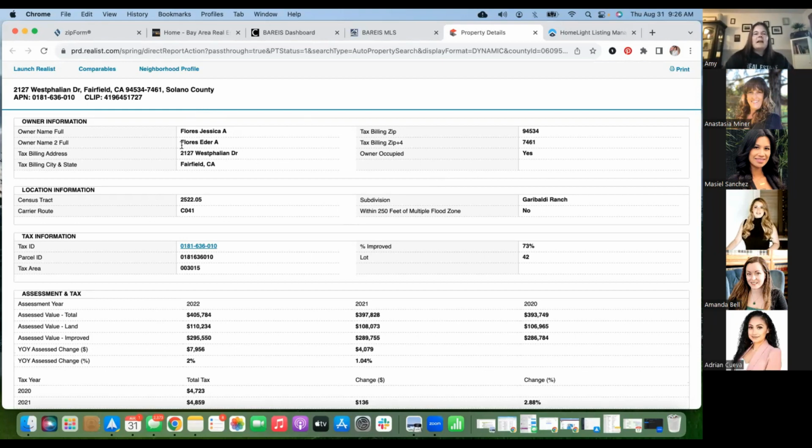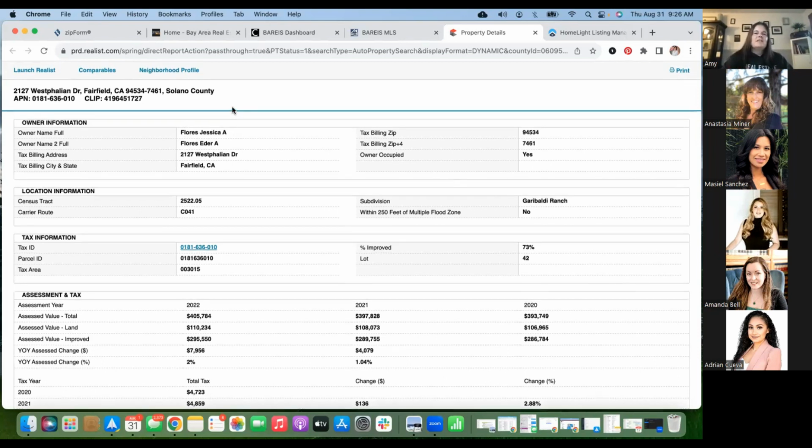Flores and Eder A. Flores as the sellers on file. Is that accurate? So it's always okay to ask. They're going to appreciate that. You can be like, hey, I'm drawing up my offer. I'm just confirming the seller's information so that you can plug it in there.